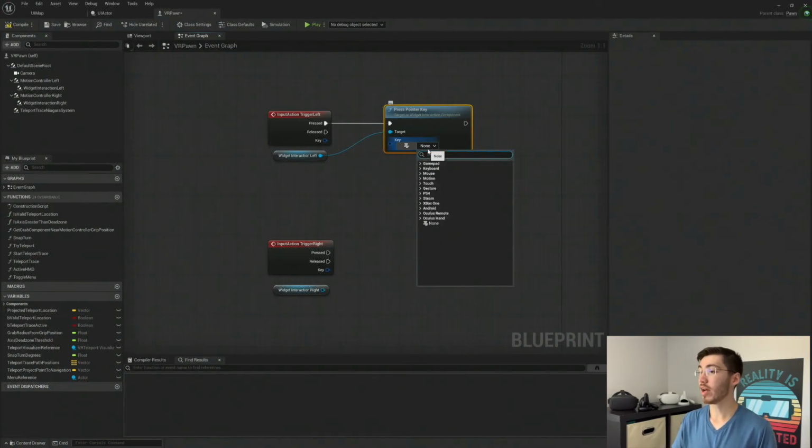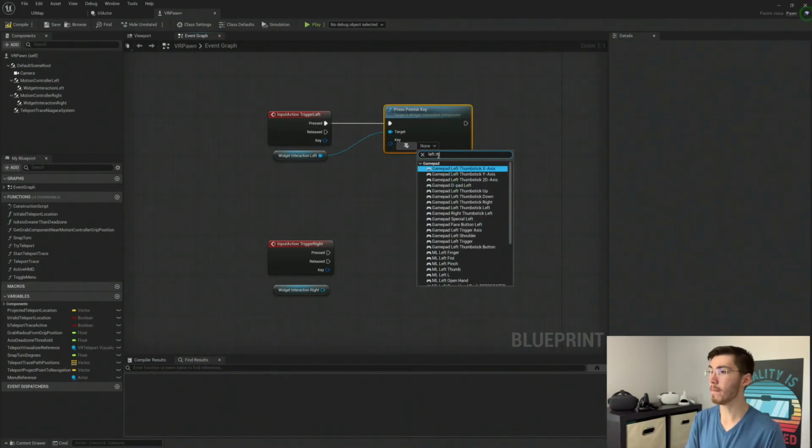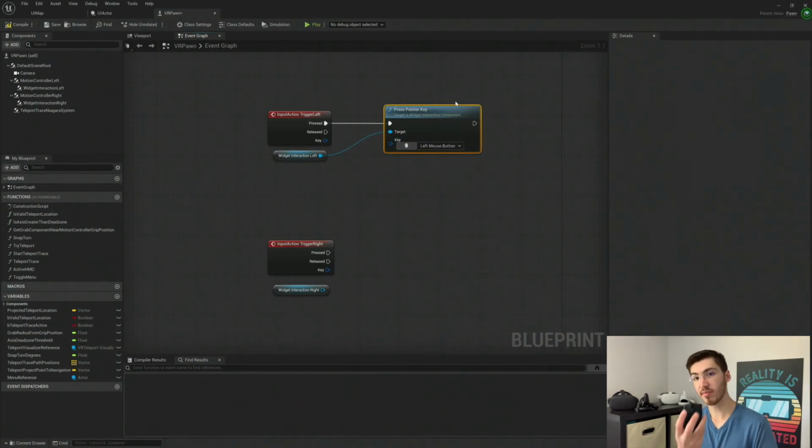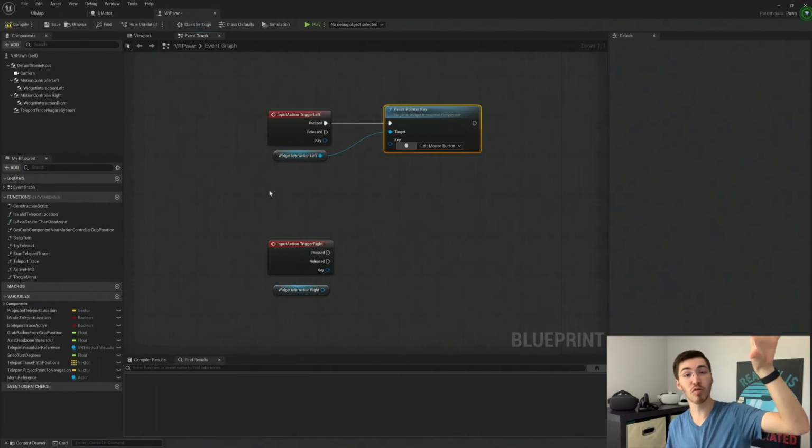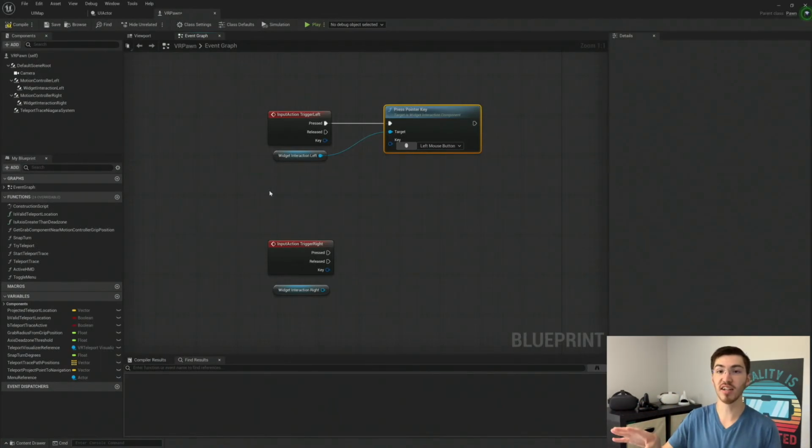Once we click down on key, you can see it gives us the options to do a whole bunch of different things depending on what we want to trigger. Because we're interacting with UI, we're going to use left mouse button. So it'll basically simulate a left mouse button on a mouse wherever the widget interaction is at. If it's in the top corner of a UI, it will simulate a left mouse click there. If it's down the bottom right, then it'll simulate a left mouse button there. If it's on a button or something like that, it'll simulate a left mouse button there.